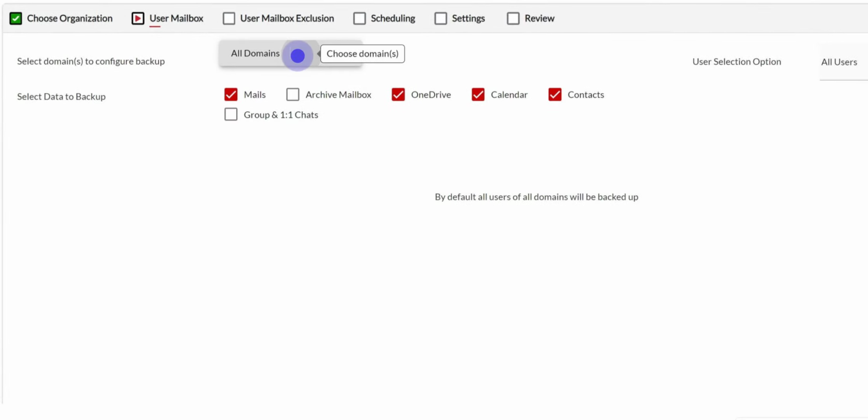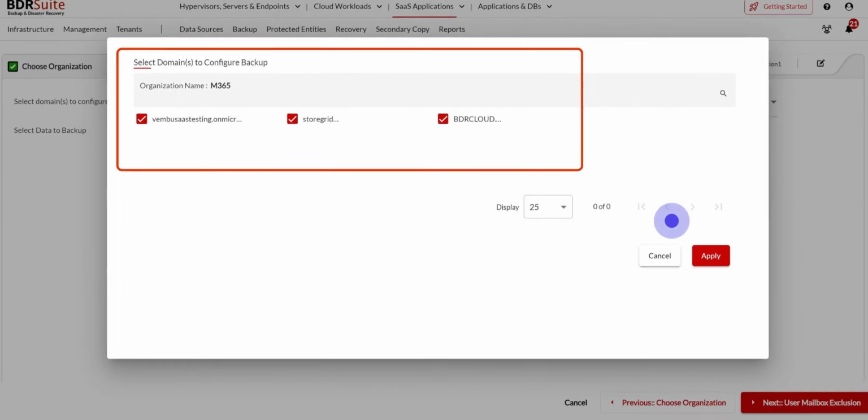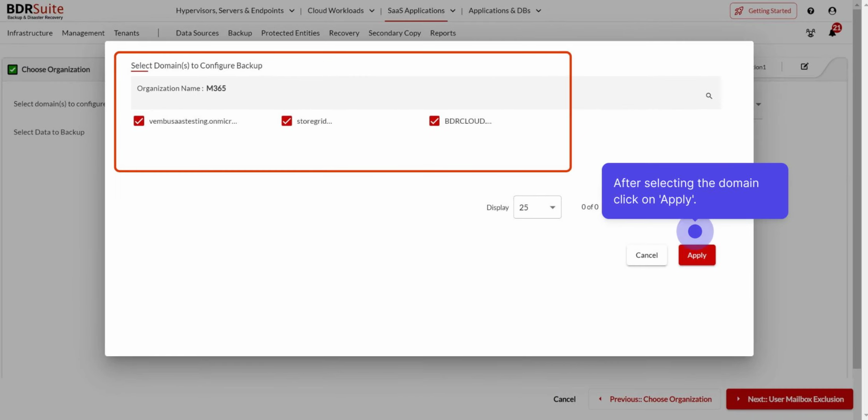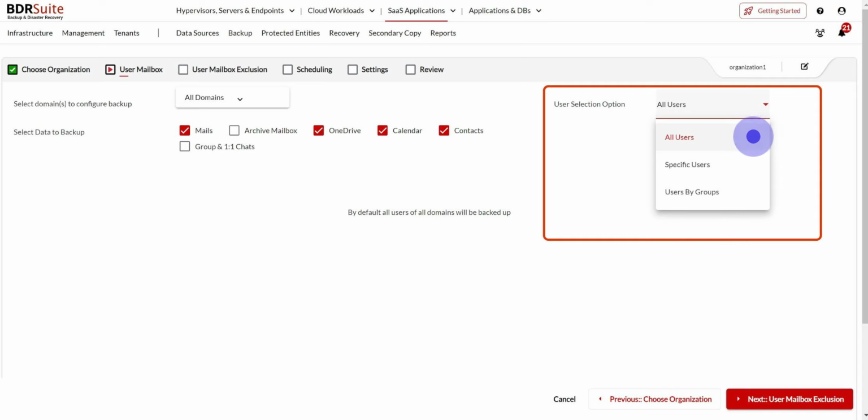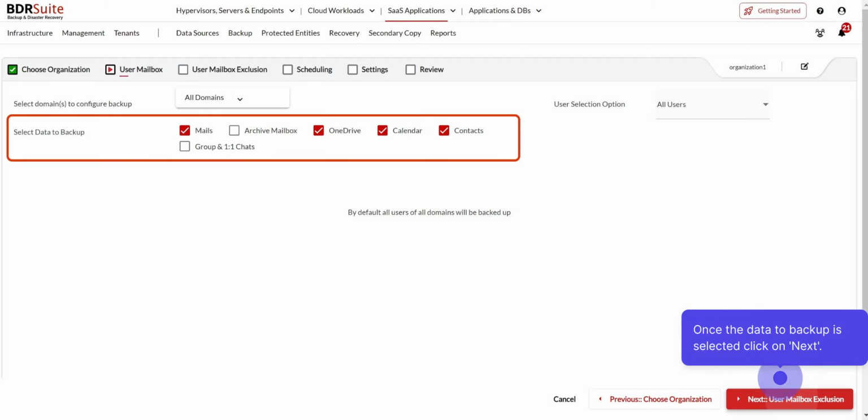On this page, you can select the user mailbox entities you want to back up. First, select the domain. You can choose all or specific domains. Following that, click on Apply. You can choose to back up data from all users, or specific users, or select users by group. Next, select the data you want to back up. I am choosing Mails, OneDrive, Calendars, and Contacts.